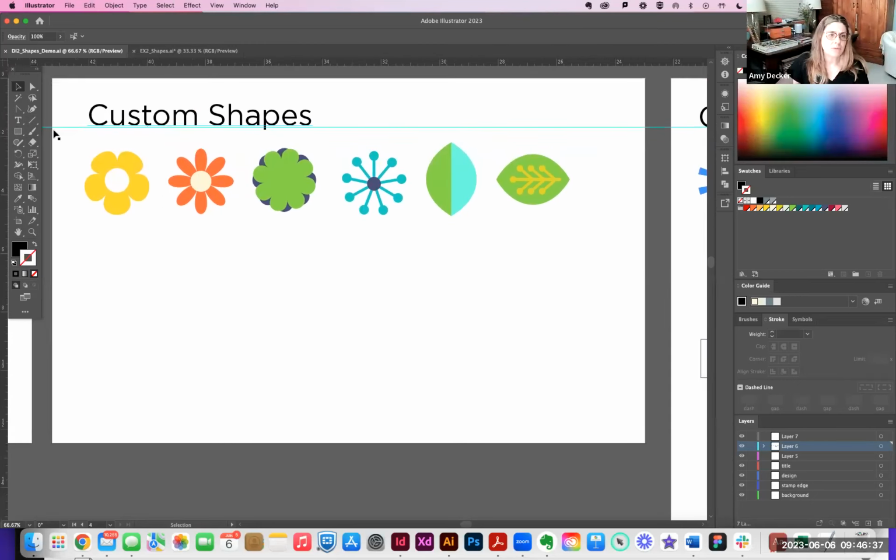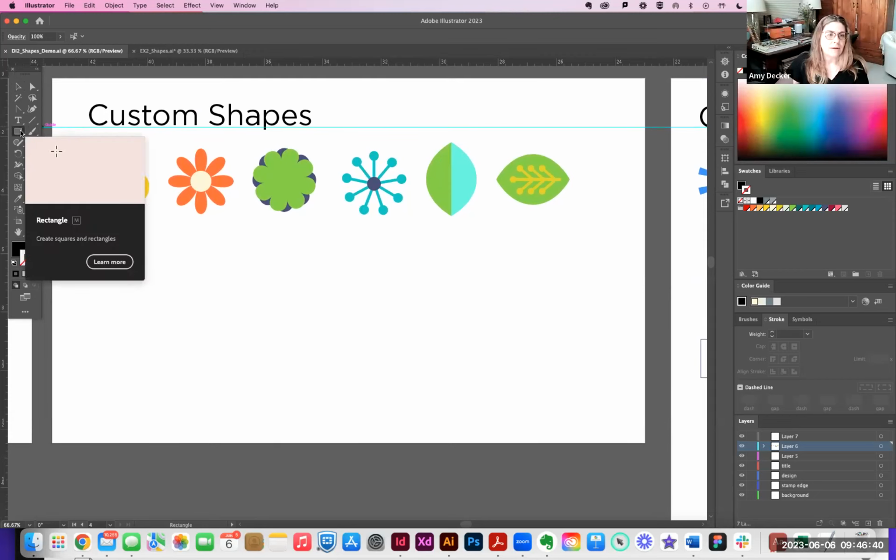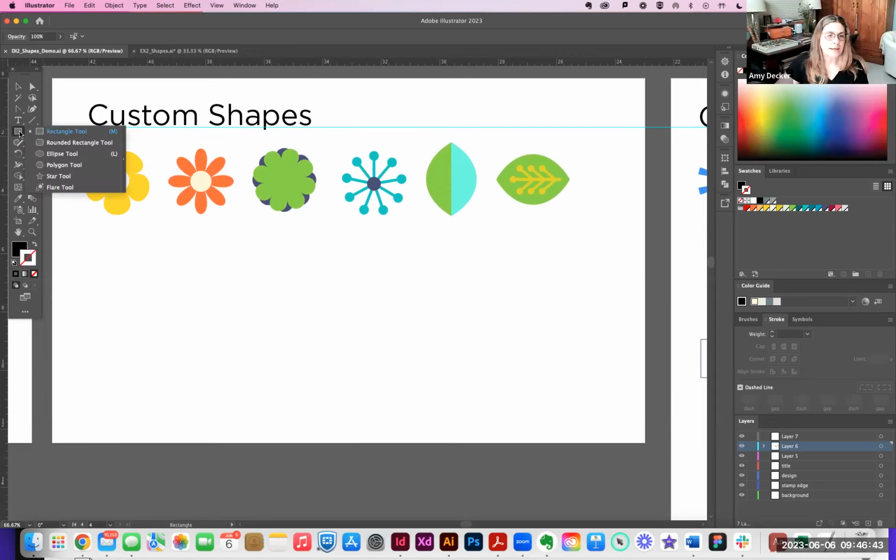understanding, before I even jump into the custom shapes, what are the shapes we have? So underneath the rectangle tool, when I click and hold it down, you'll see that there's the rectangle tool, the rounded rectangle tool, the ellipse tool, the polygon tool, the star tool, and there's a flare tool. I don't really use this tool. I have never had a need for it, so I don't really know what that one does. But if there's a fan of the flare tool here, I'm always happy for you to show me the reasons why it's a good tool and why you would use it. So always open to learning.